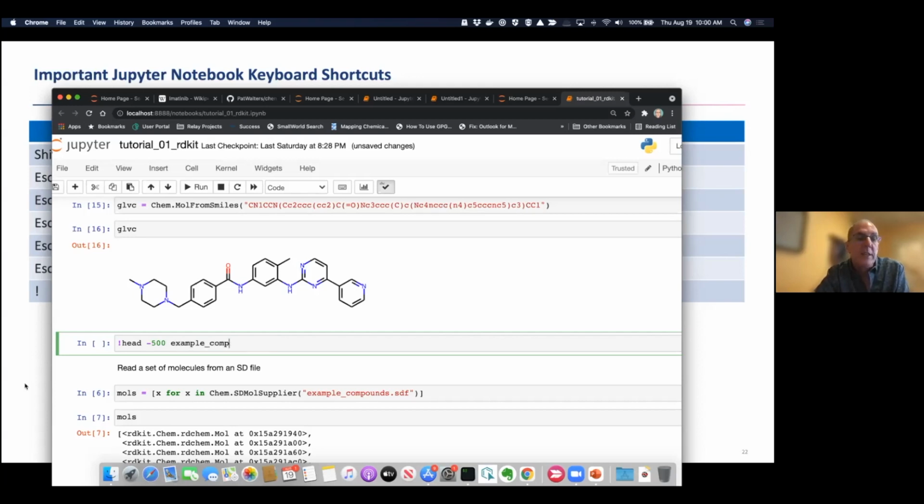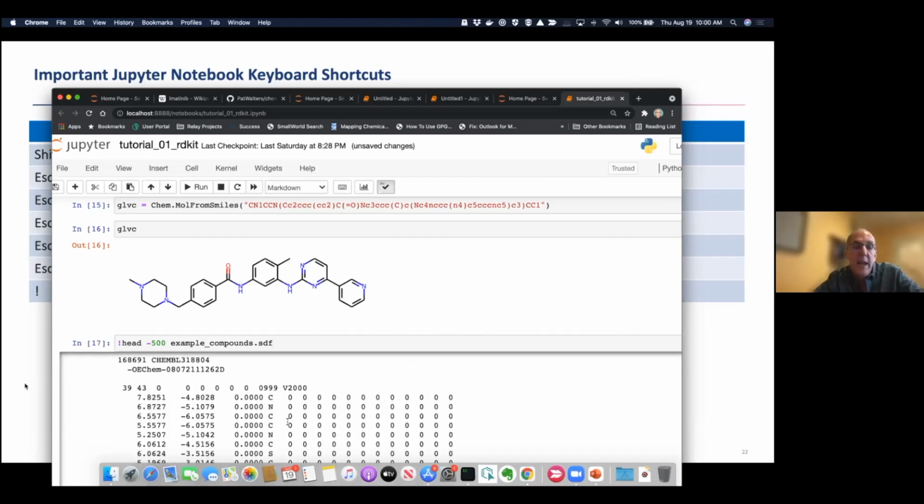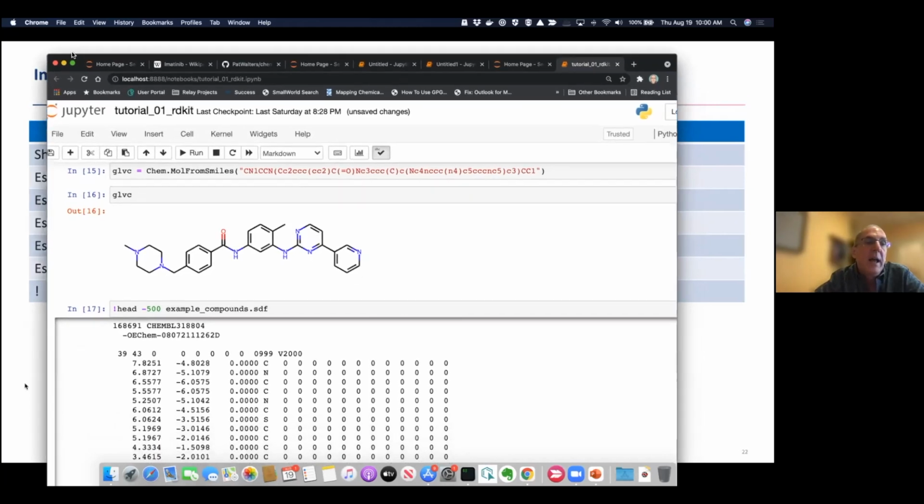The other thing that's nice is you'll notice that the Jupyter notebook can do completion also on file names. So if I just type in EXA and I hit Tab, it looks and says, well, the only thing you have there is a file called example-compounds.sdf. Then if I hit Shift Enter and execute that, this is an SD file.